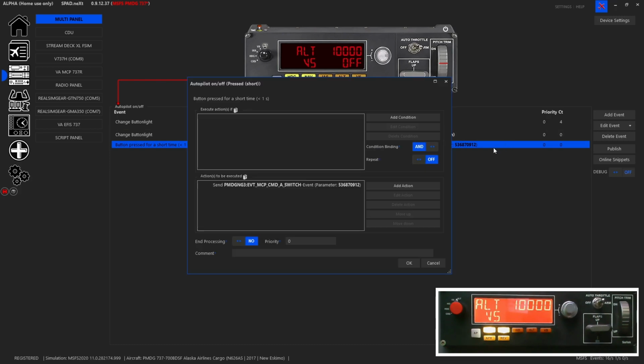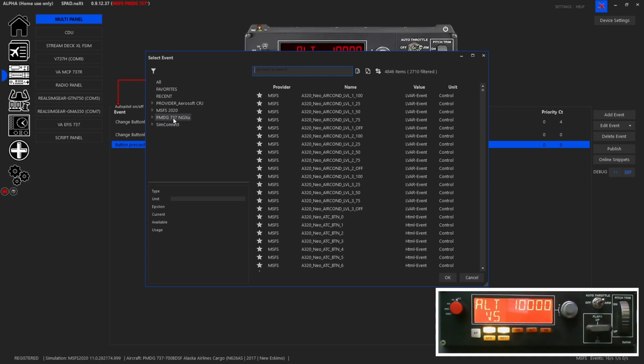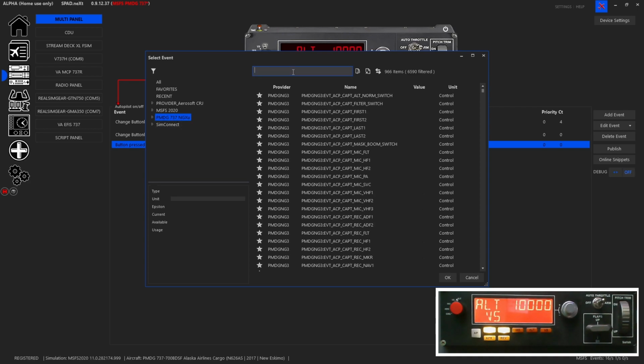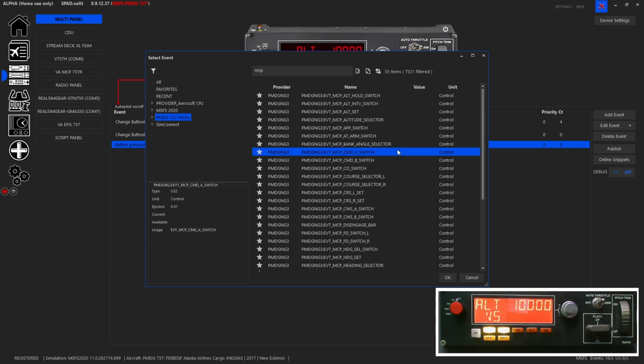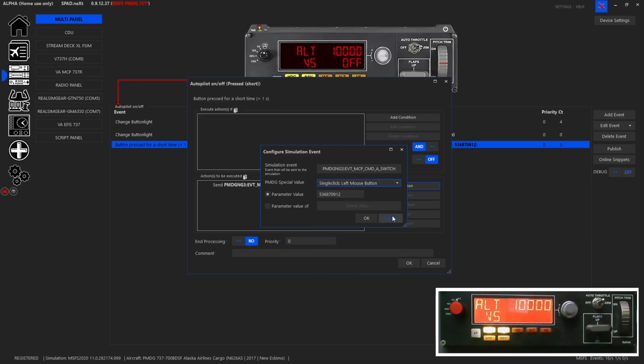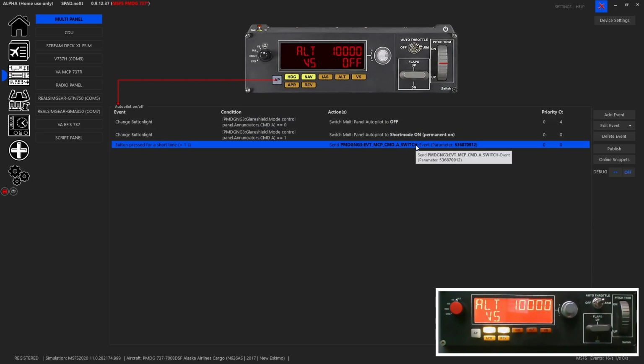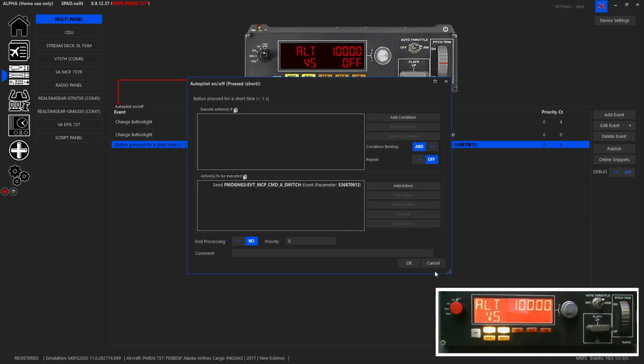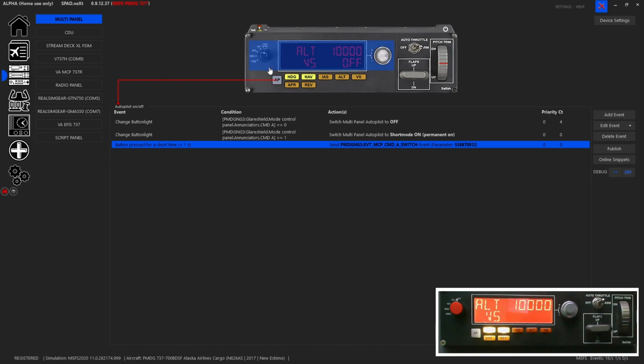So when we added a short mode, we clicked on Add Action, we did a Send Simulation event, we went to the NGXU, we typed in MCP, and then I looked for the Command A switch. The same way I would interact with it in the sim, which is to click the button with a left mouse button, that was the event that we chose. And so as you can see, that's what showed up as the parameter. So now that I did that, I did a copy, all events.